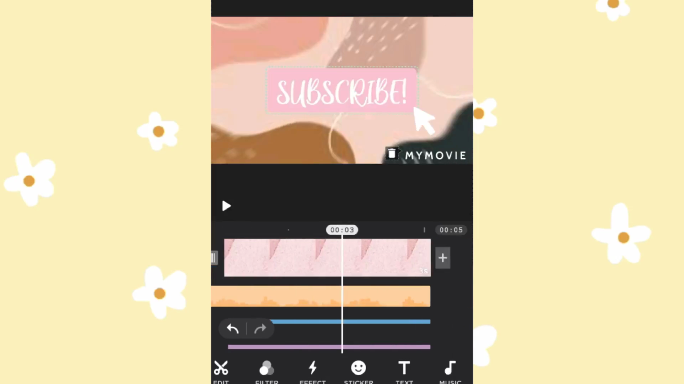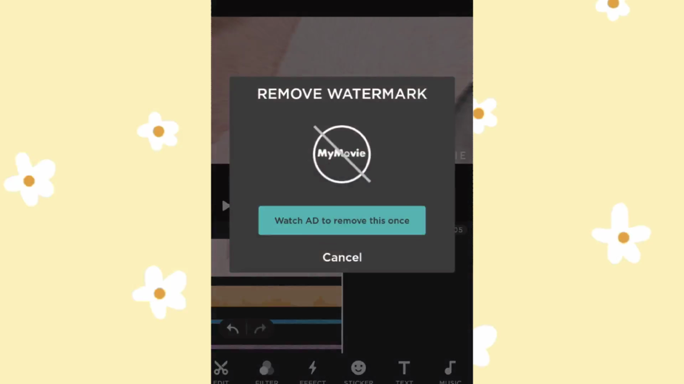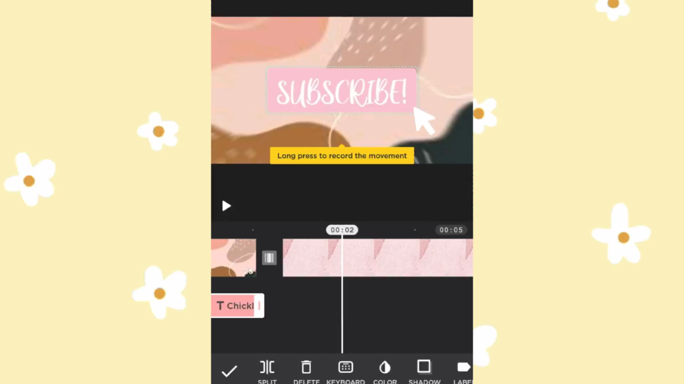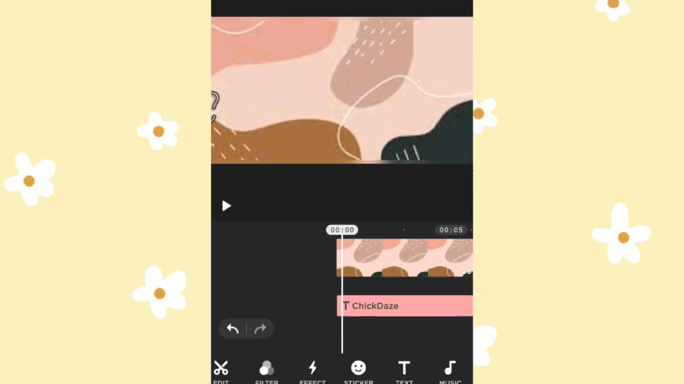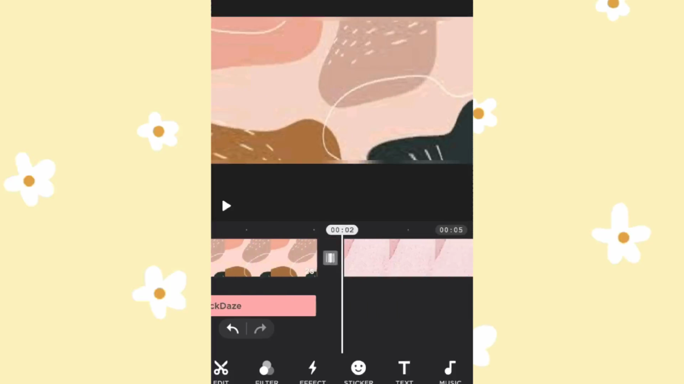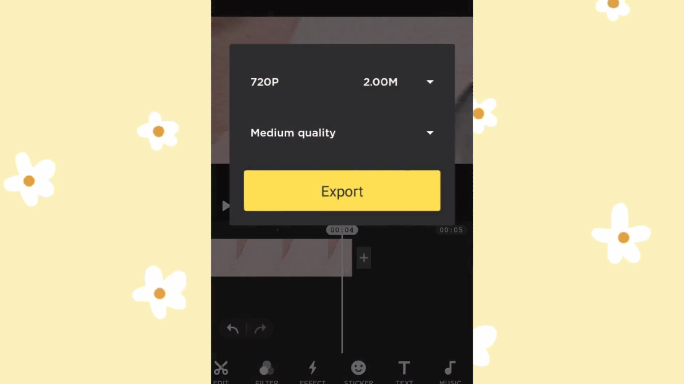But the problem now is the watermark. You can watch an ad to remove the watermark. My movie did it for me, I don't know why, but it didn't disappear. So what I had to do is literally go to InShot and crop it out. But either way, even with the watermark, it still works.